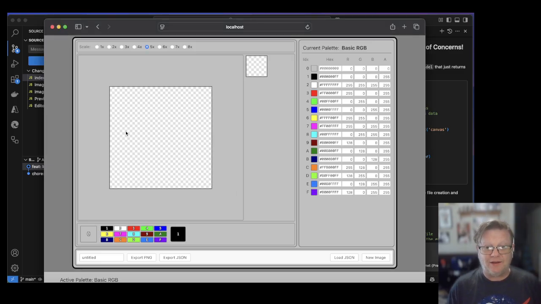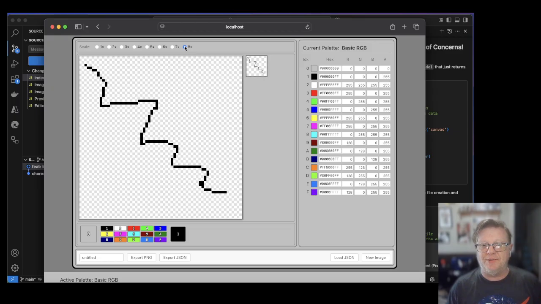Right now I've got the black paint well selected, and I can draw on the canvas. And as I release the mouse button, my change is showing up in the preview. This is a live pixel by pixel preview of what the resulting image is going to look like. I can change my selected color. And I'm just kind of scribbling here.